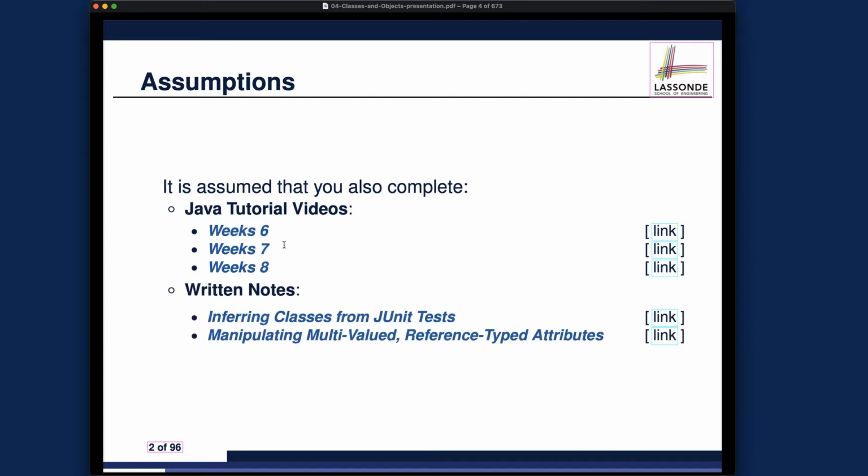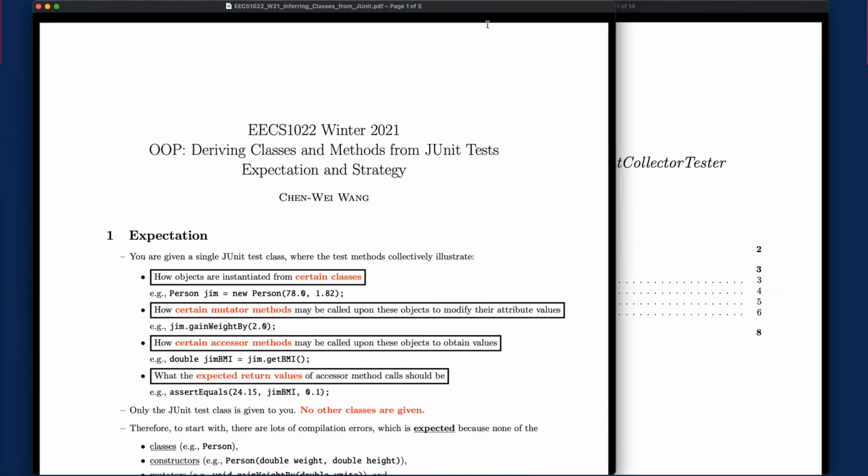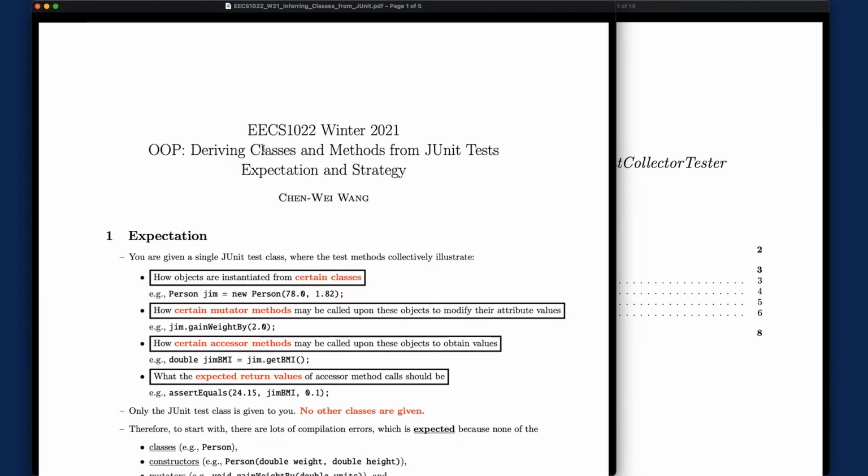And also, there are 2 written notes. You have to make sure you also study them. Let me just mention them very quickly to you. The first notes is really about how you can inspect classes and methods from JUnit tests. So that's really the format of lab number 5 and 6, and also your programming test number 3. This is something you are supposed to read, so I'm going to let you read it. If you got any trouble, let me know.